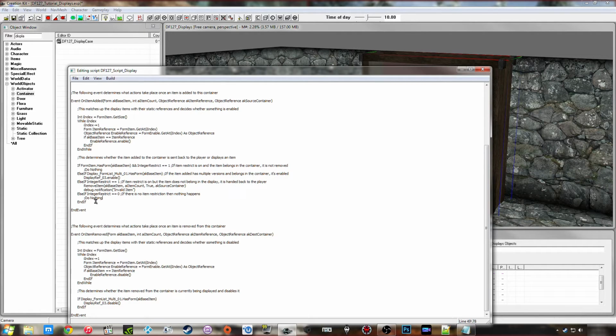Now the next part is to do with obviously checking what's going in, whether it has to enable something and so on. So the first line here, it says if item restrict is on and the item belongs to the container, so if it's actually a display item, then it's not removed, just this top part will happen here. So it will get enabled and so on. The next one says that if the item added has multiple versions, so in this case for this display that I'm setting up, it's going to be Chillrend, then it's going to make sure that the Chillrend reference is enabled and check that it's in the actual form list that we create for it.